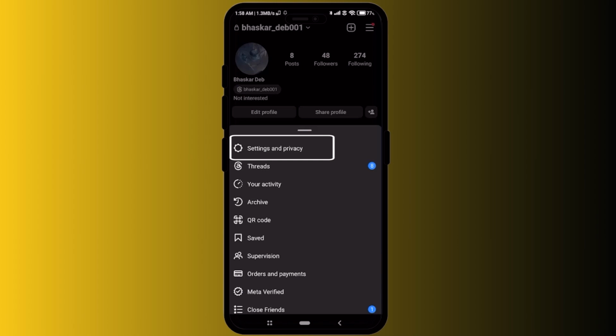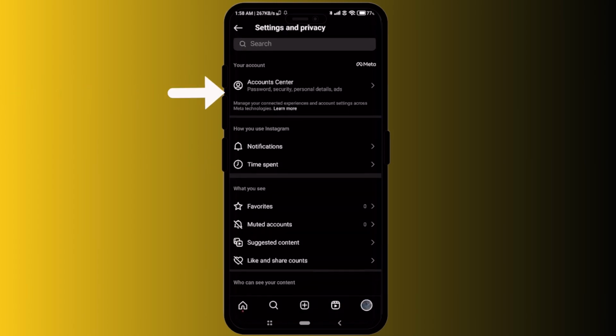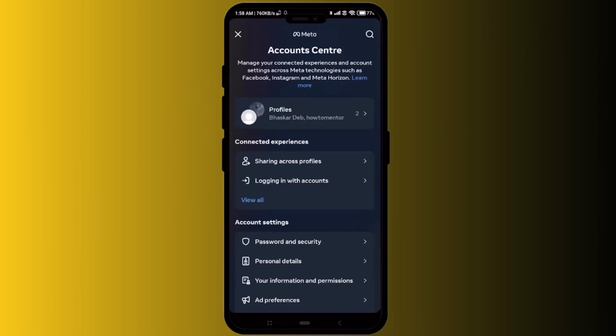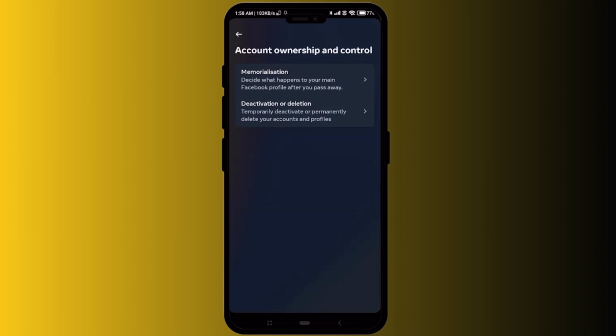Then go to settings and privacy. Now just simply click on account center. Now click on personal details. Now just simply choose account ownership and control. Now just simply click on deactivation or deletion.